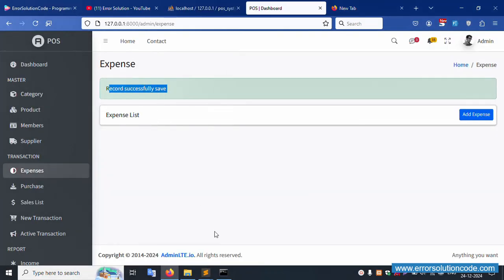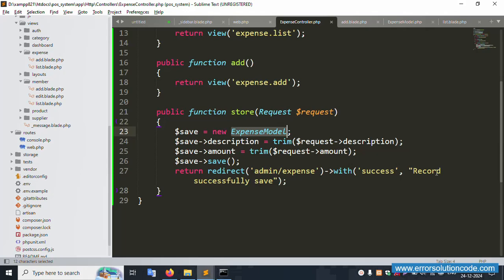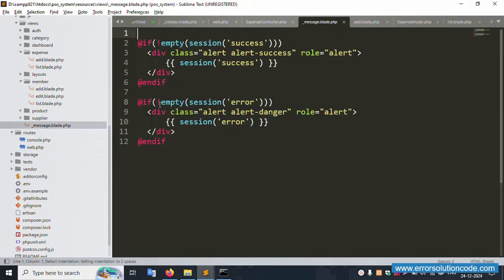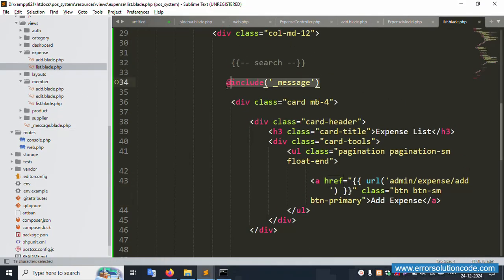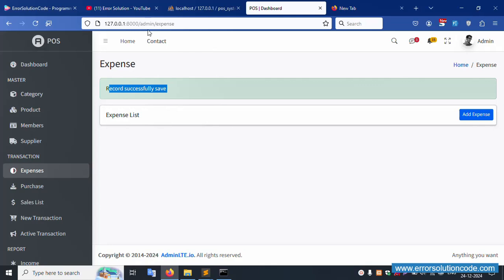And this message is already implemented inside this: record successfully create, and the success message is available inside this success message. But this file is implemented. This list file is available. This file must be included inside this, otherwise not working.